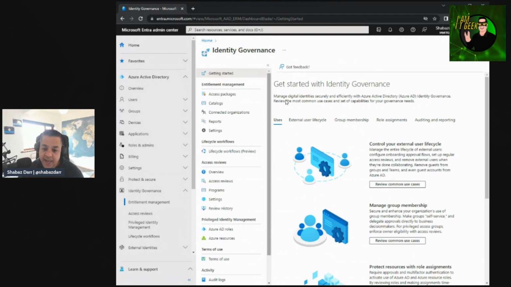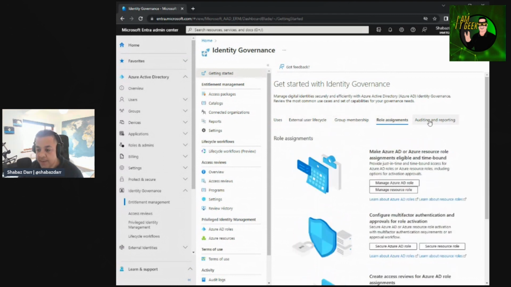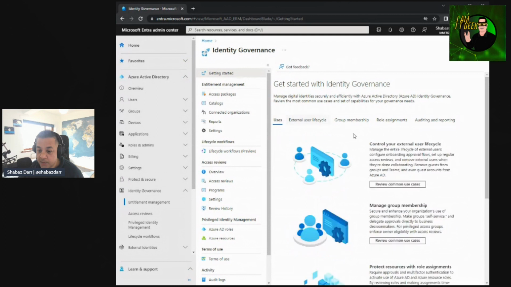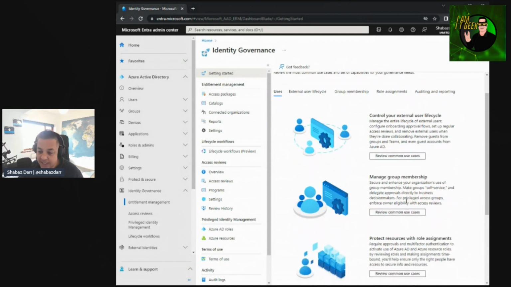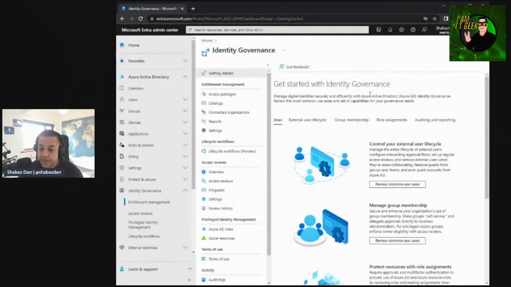And again, on the getting started page, you can see it's a standard dashboard, really, with your external user lifecycle, your group membership, role assignment, auditing and reporting. And these are all documents you can read or view. Not just documents, but also little shortcuts in, so if you want to control your external user lifecycle, you can click there to look at common use cases. So this is really good information, especially when you're getting started with this.